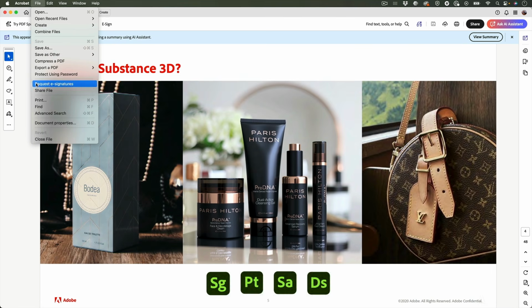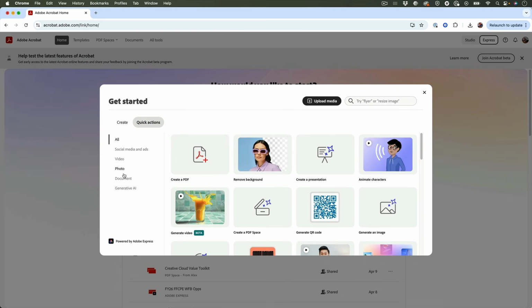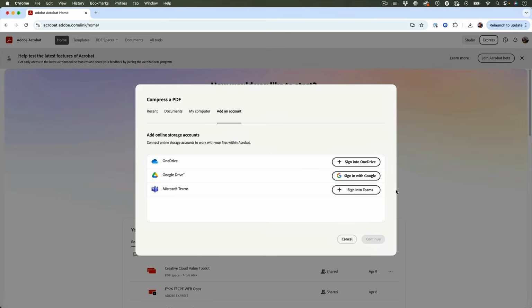If you are a fan of Adobe Acrobat Online, which I am, you can actually go ahead here and use any of your documents you have in your online storage. Or if you want, you can choose All Tools, then choose Documents, and then choose Compress a PDF. And the cool thing is that via this method, you can actually use your OneDrive, Google, or Teams integrations to directly compress and reduce the size of files that are already online without having to locally download them to your hard drive first.